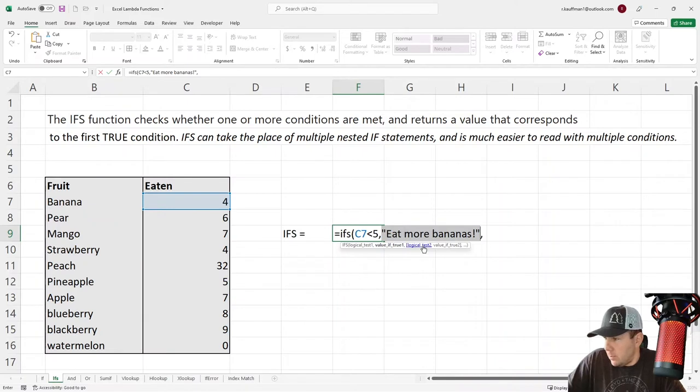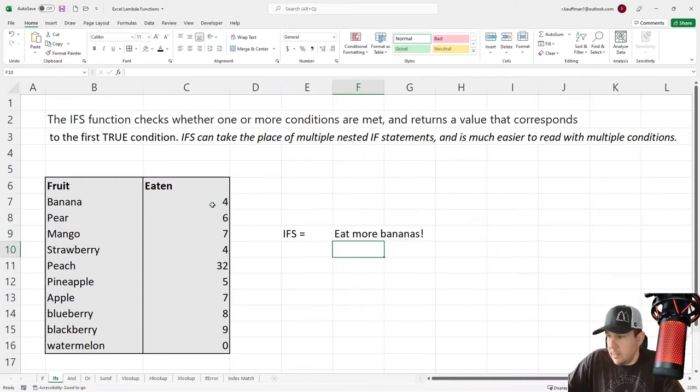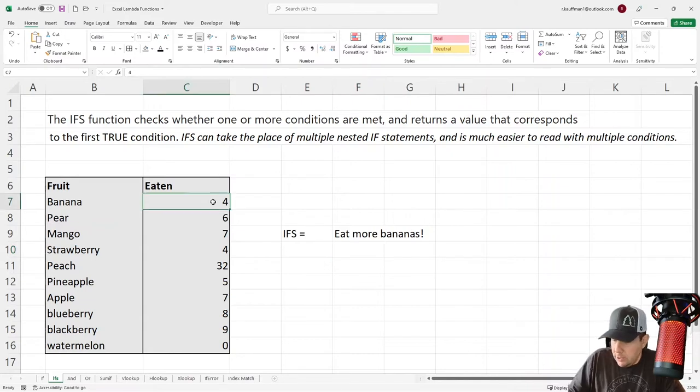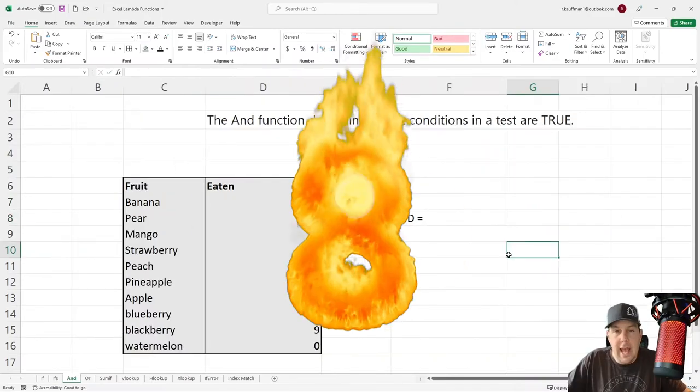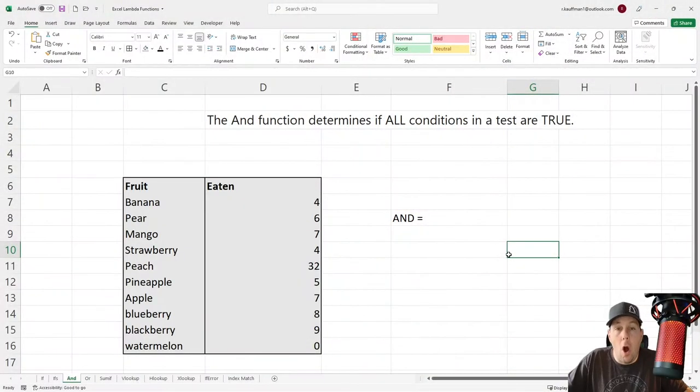And then I want to enter my second logical test here. If C7 is greater than 5, then I'll just say good job. And since C7 is less than 5 here, it's telling me that I should eat more bananas. So let me change this now to 6. And it's telling me good job. So that is IFS.